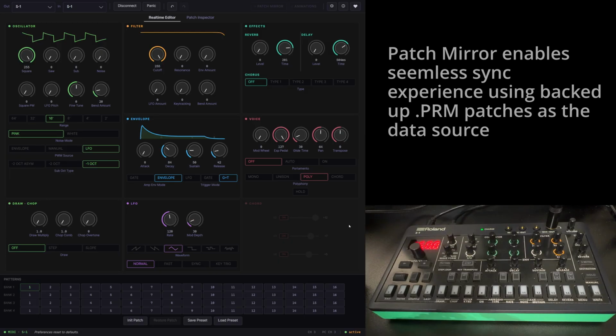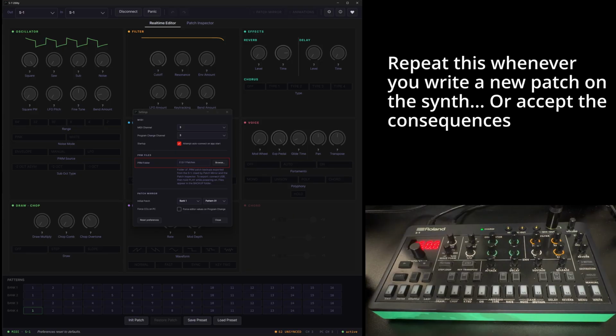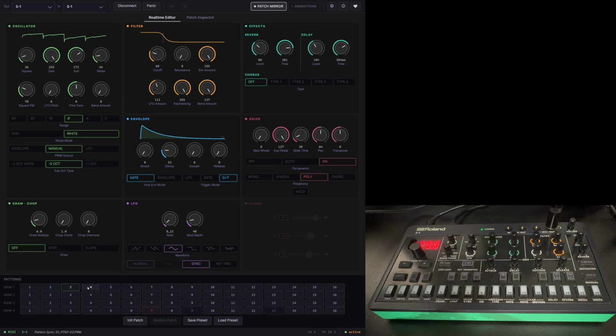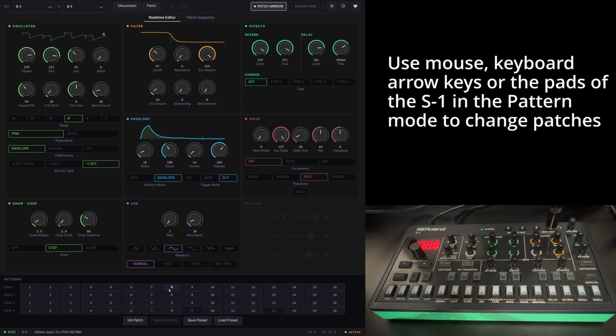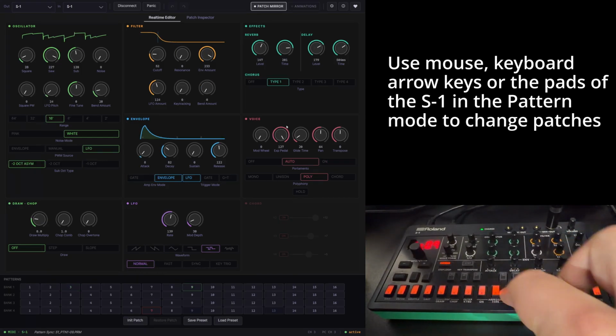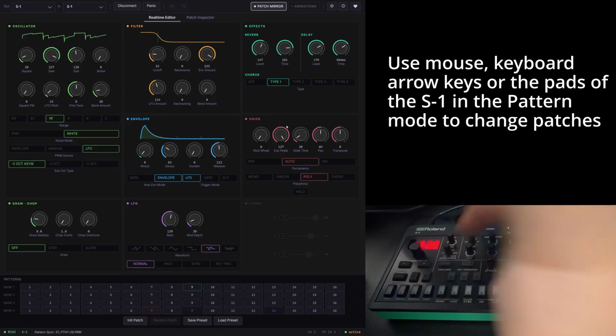The manual tells how to back up the data, but in short, you need to power the synth on while holding the play button and give it a couple of minutes to load. Copy the contents of the backup folder to your hard drive and specify the folder here. Now, as we enable the feature, our grid fully aligns with our patches stored on the synth. We can change the patches on this grid, or using keyboard arrows, or from the synth itself, and as long as your backup folder is up to date, it will stay in sync.